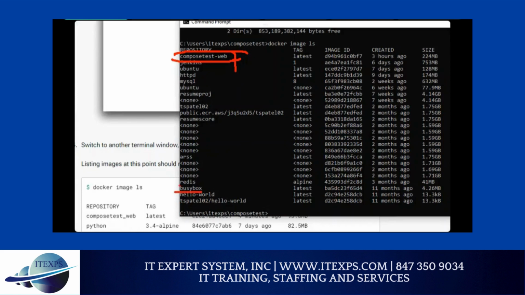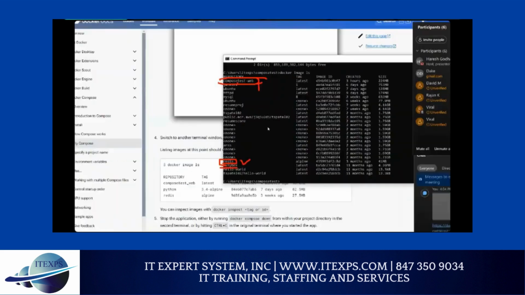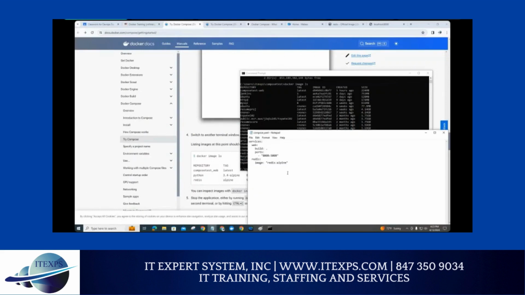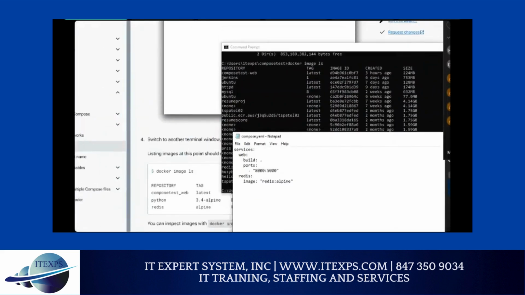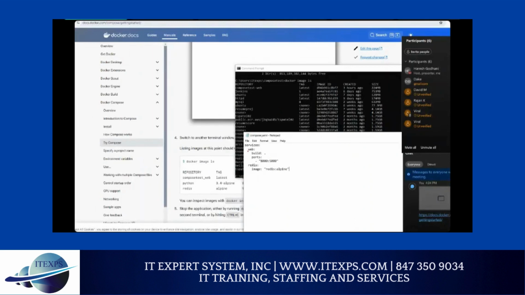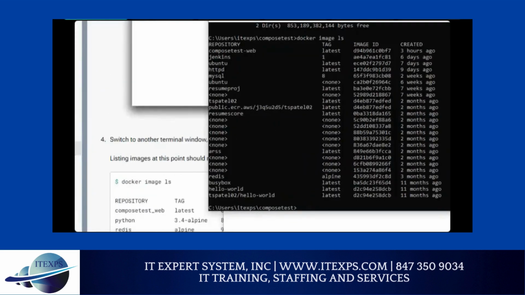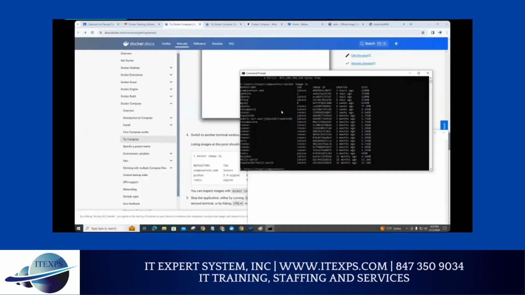And Redis, we are using that here. So this is the Redis image, and compose web. If I go back here, the one we are creating here is the web. So see here, this is your compose web. This is your named one, and Redis is the second one. So there are two images: one is compose web and one is Redis. Both are there because we did a compose up.